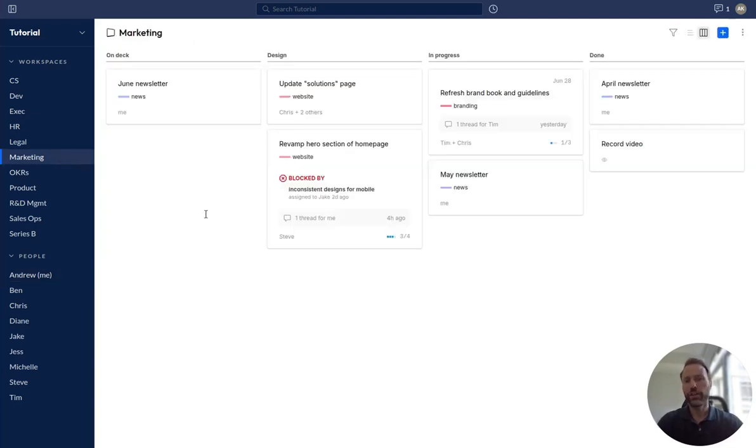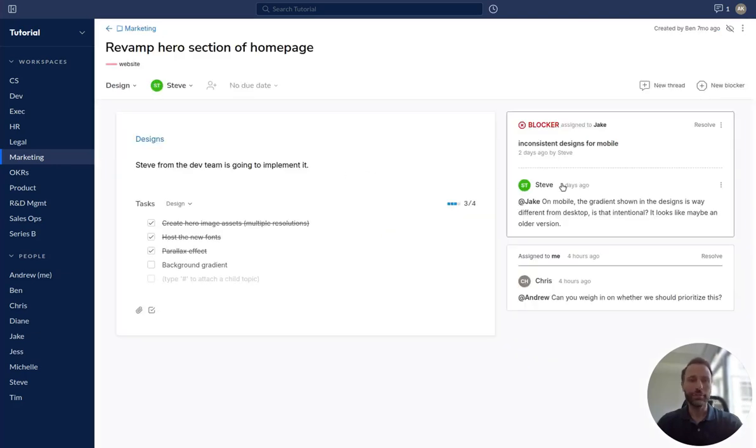All right, there's just one more thing I'd like to show you in this tutorial, and that's blockers. There's an example on this topic here. A blocker in Flat is just a way to record a short summary of why work on a topic is stuck and can't move forward. Not only that, it's also a discussion thread, so you can assign that blocker to a teammate, talk about it, and ultimately get that issue resolved quickly.